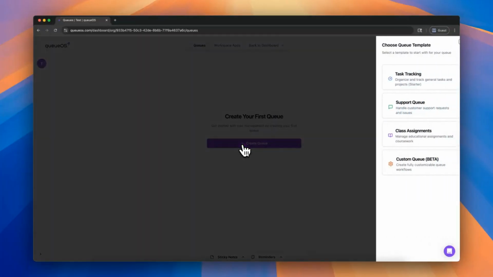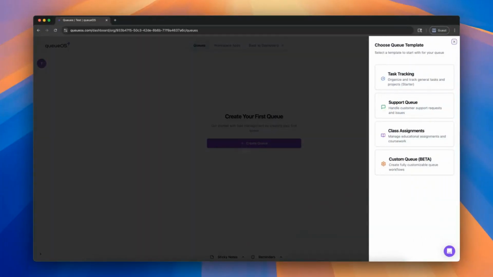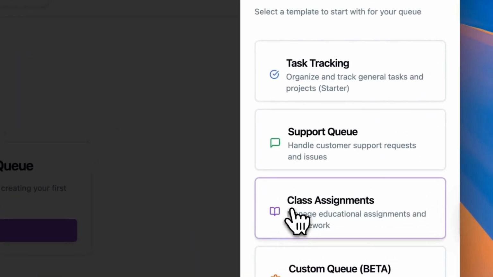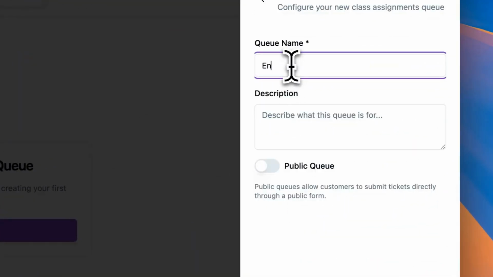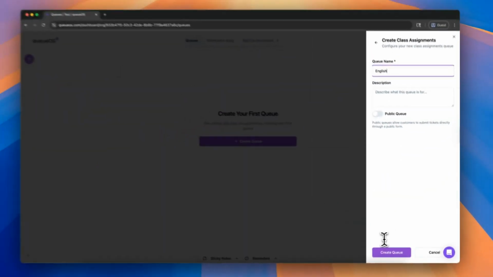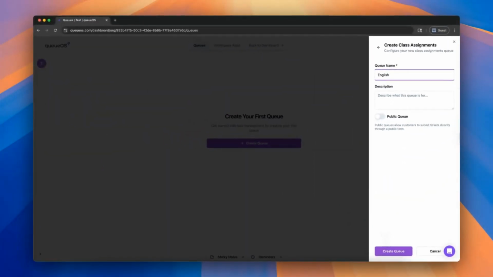And when you hit the create queue button, you also have the ability to choose one of our 4 templates. For today, we're going to do class assignments, and we're going to go ahead and name this English class as a test. And then if you're looking to use the public forms feature, if you have a premium account, you're going to enable public queue here, and then you'll be able to allow users to submit forms.